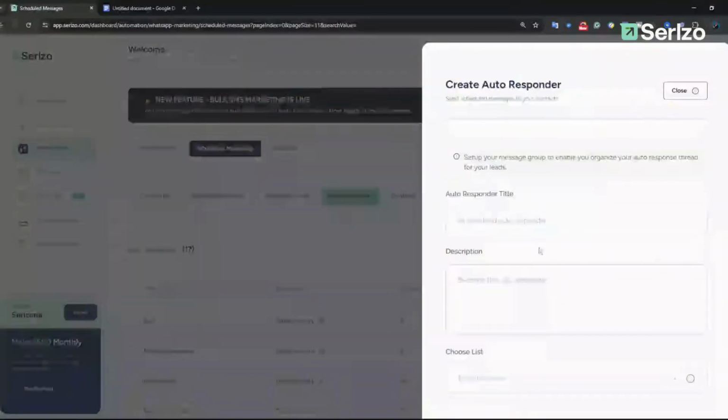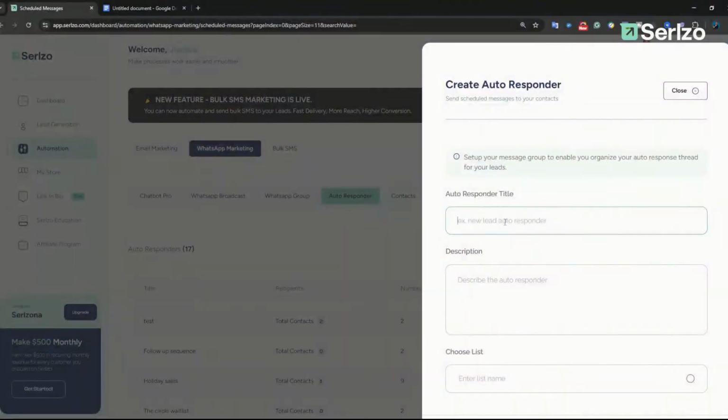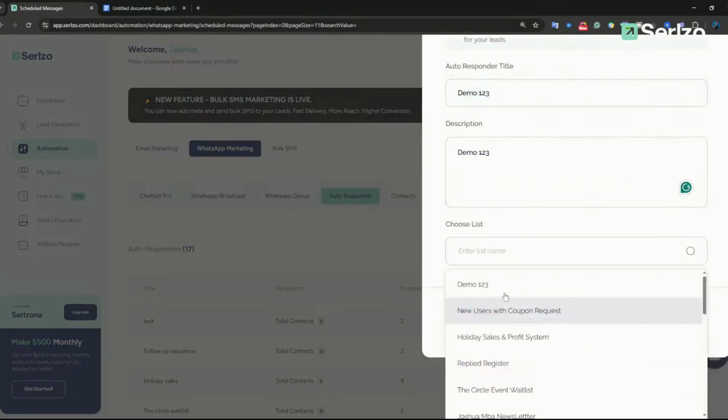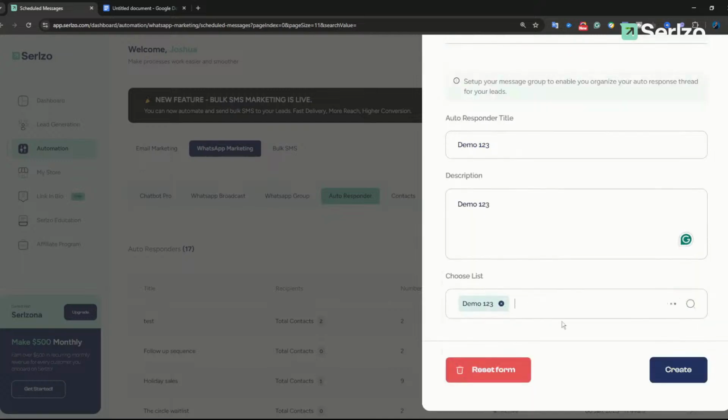So I'm going to create an autoresponder, and I'm going to call it demo 1, 2, 3. And then for the description, probably just call it the same thing. And then select the list. Now we have to be careful. Make sure you're selecting the correct list. I've seen a couple of people make that mistake. In my case, remember we're using demo 1, 2, 3. I select that list and then click on create.